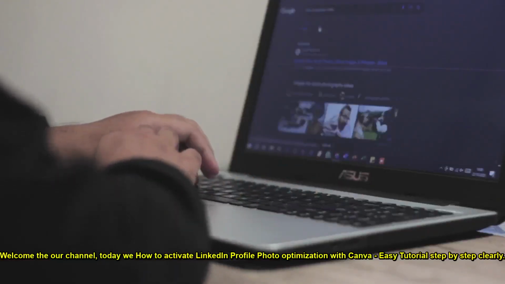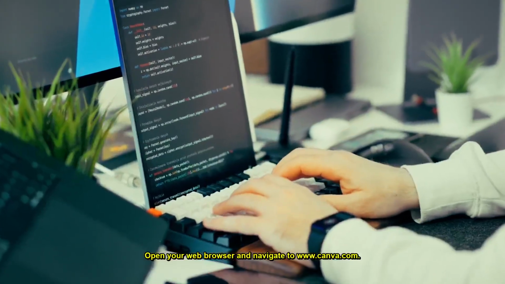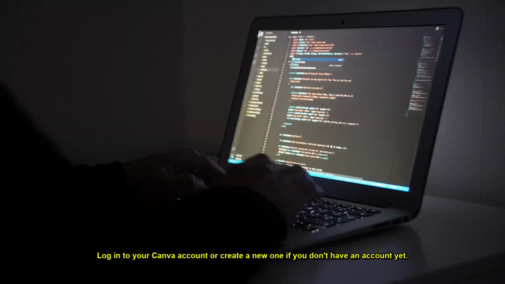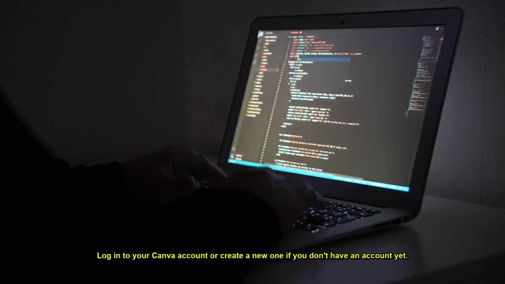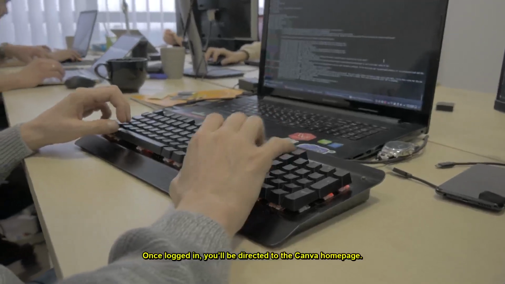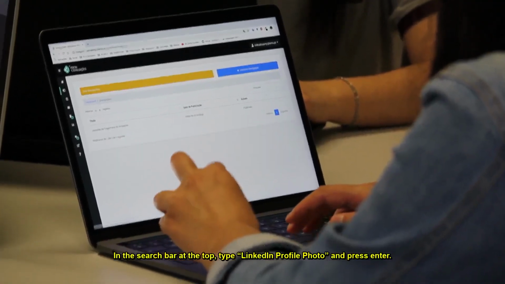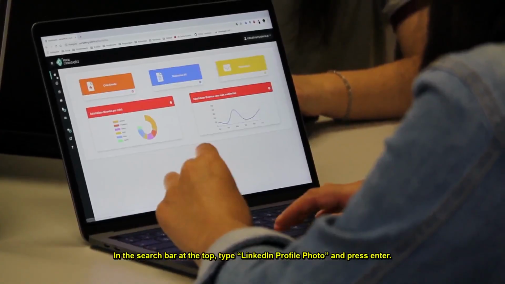clearly. Open your web browser and navigate to www.canva.com. Log into your Canva account or create a new one if you don't have an account yet. Once logged in, you'll be directed to the Canva homepage. In the search bar at the top, type LinkedIn profile photo and press enter.